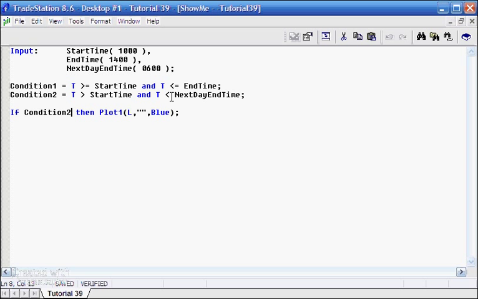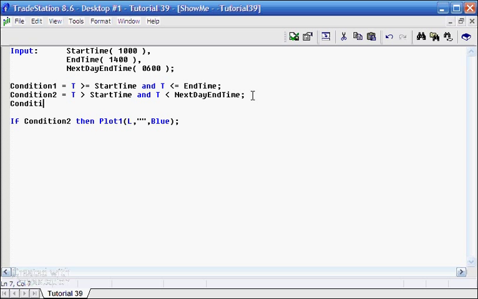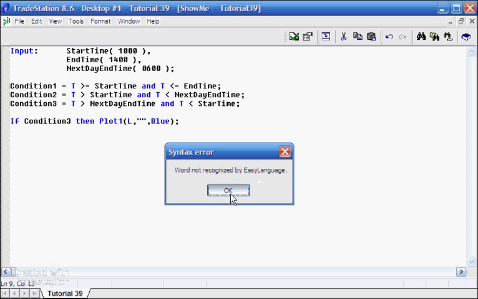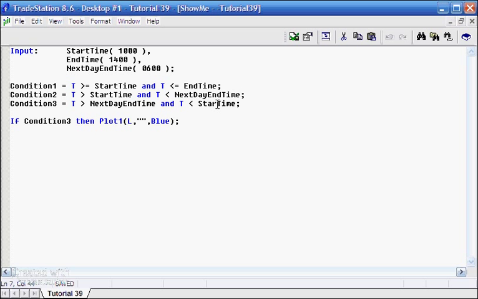So let's just say we create another condition, call it condition 3, and this time we're going to say that t has got to be greater than next day end time. Oops. And t has got to be less than the start time. And we'll change the plot to condition 3 here and press F3. Whoops. Word not recognized. Okay, because I missed a T.